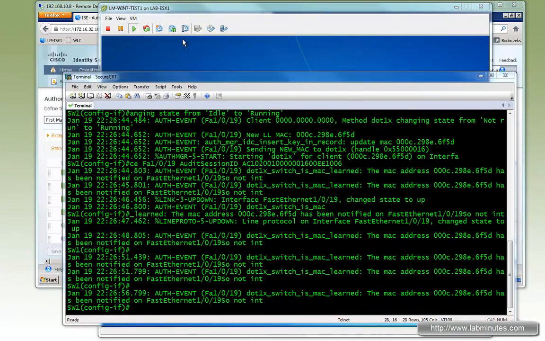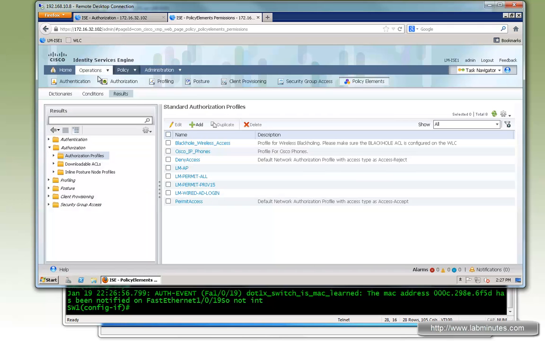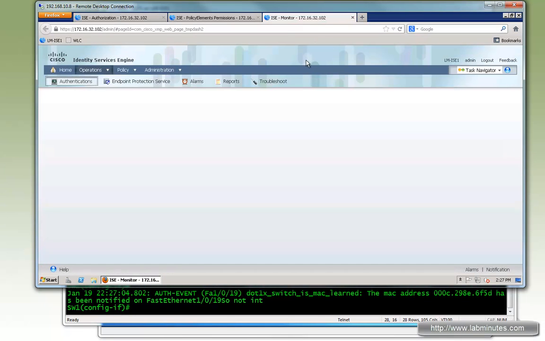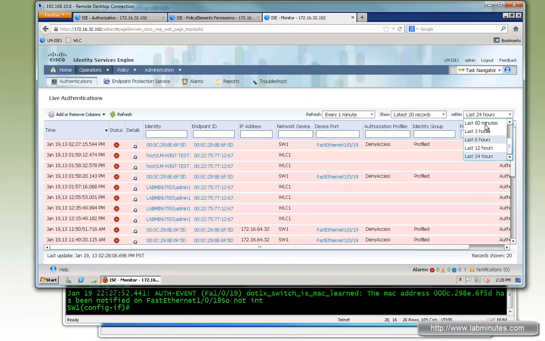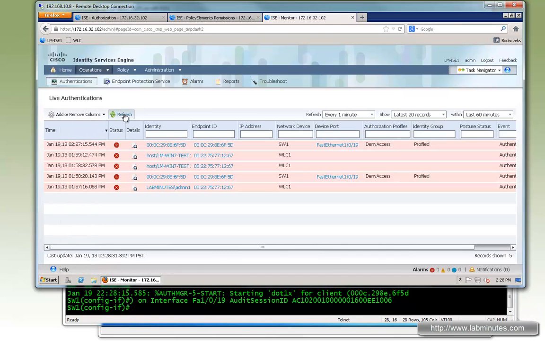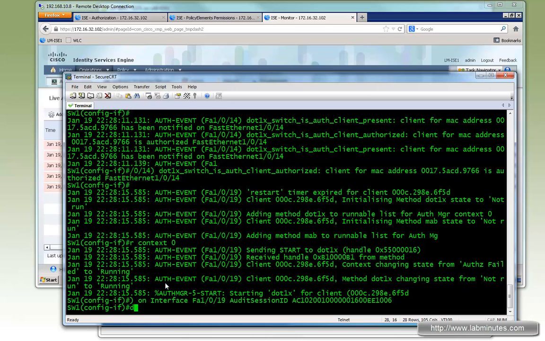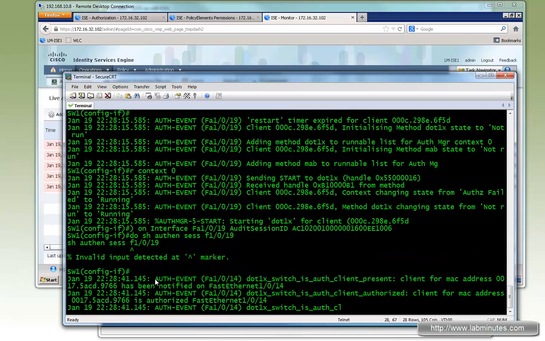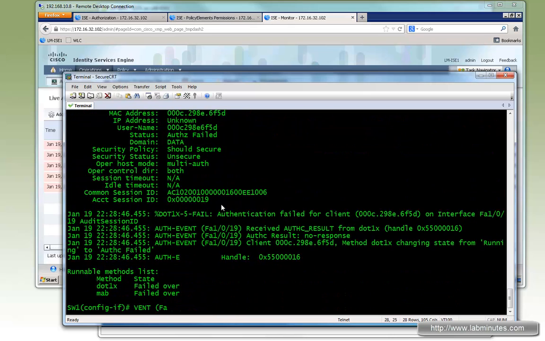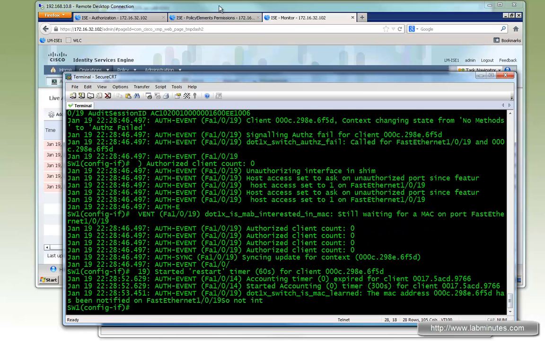Okay, while that's happening, at the same time on our ISE here, we can go to our authentication activity page. Let's filter it to the last hour or so. We're just trying to force machine authentication here, so let's give it a few minutes. Let's see what's the status on the port. Looks like it's not doing .1x right now.